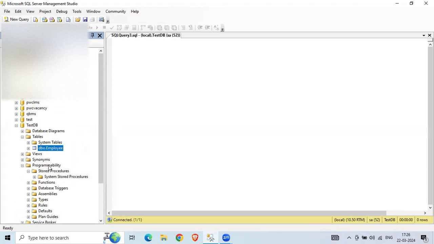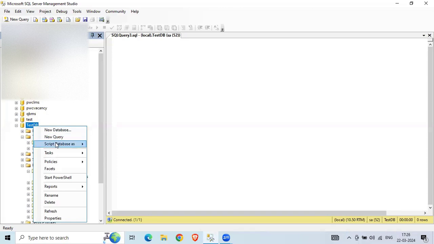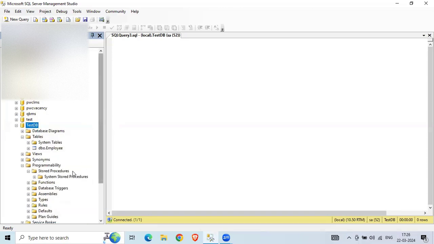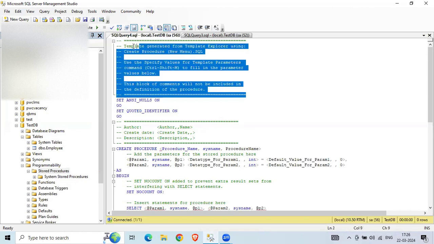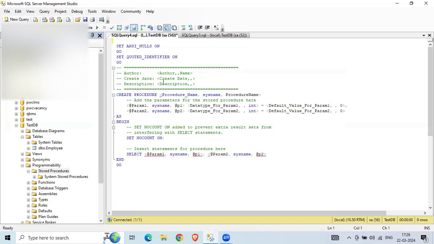So how to create and how to execute stored procedures? To create, we just select Create, Stored Procedure, and New Stored Procedure. This is the basic syntax which we need to write, but this part will be omitted, and here is the information related to the author. We can write who is the author of this stored procedure, the date and time of creation, and a description of what purpose it is created for.